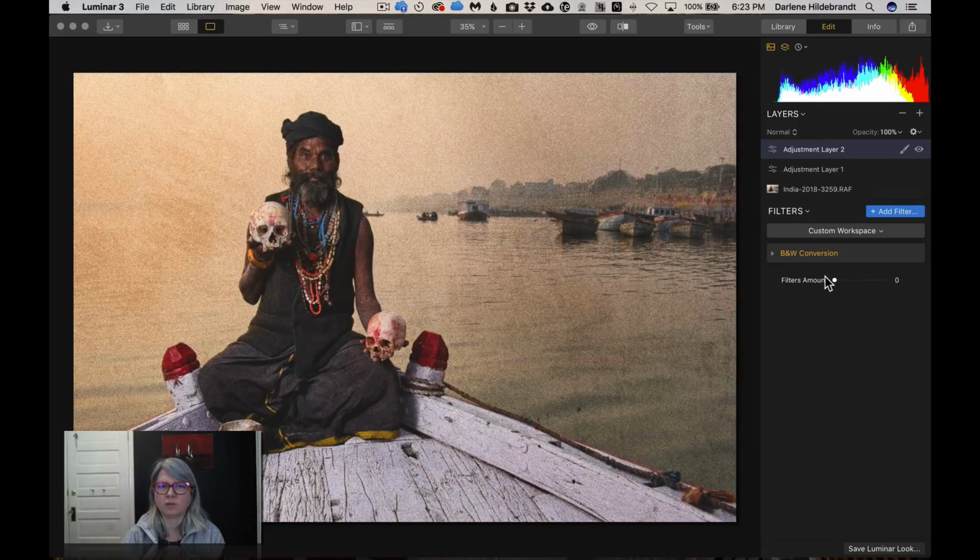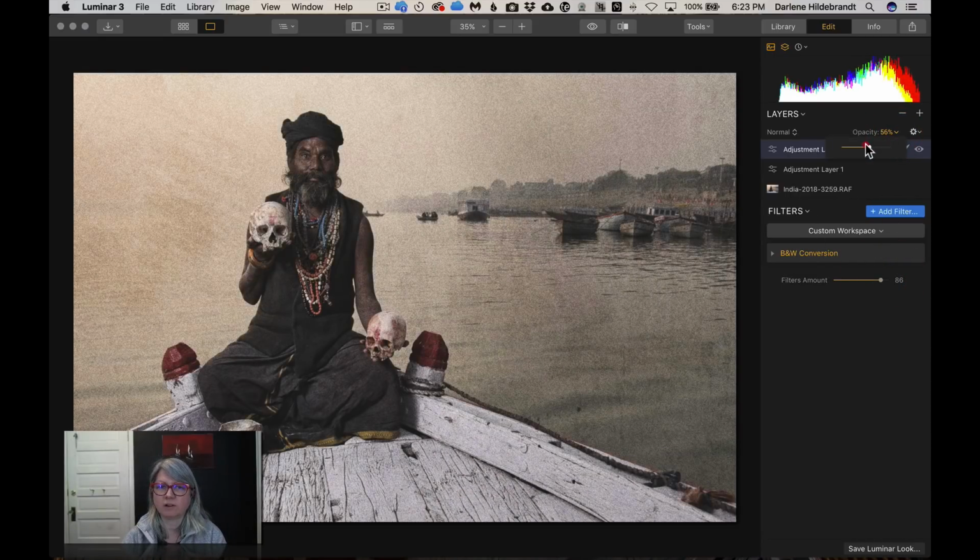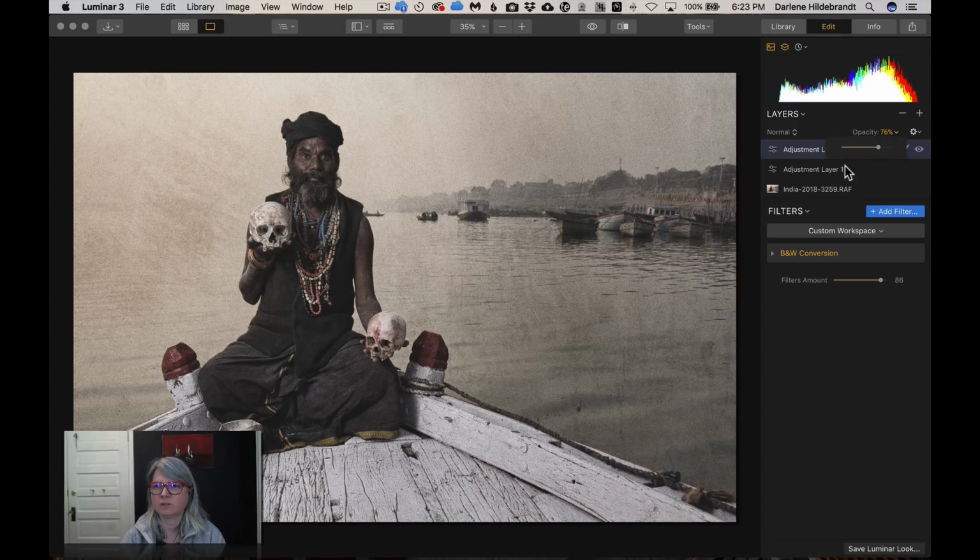Something like that. And you can do that by this slider at the bottom here, the filter's amount, because I've only got one filter, it's only applying on that one. Or you can do it on the opacity of the layer. Okay, so if you have multiple filters, it will apply to all of them. So you get to decide how much color you want coming through, right?